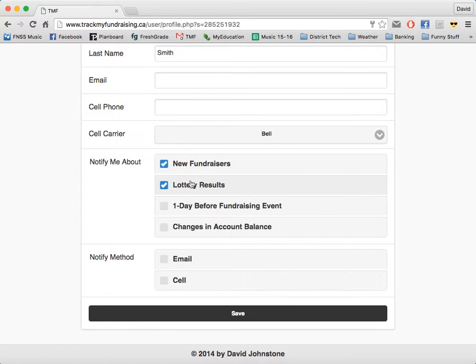I would suggest that everyone check this box. The lottery results: anytime there's a fundraiser and it's done by a lottery, if you don't have this checked, you will not get a notification when the draw has happened. It'll be up to you to make sure you check. So to make life easy, I would check that box. For 1 day before a fundraising event, if you're confirmed for an event, this will automatically send you a reminder saying, hey, don't forget fundraising event tomorrow. A good one to have checked. This last one, depending on whether you want to know every time your balance changes, you can have this one checked.